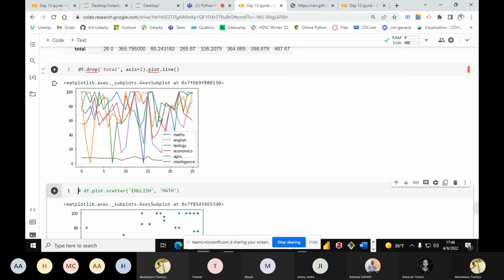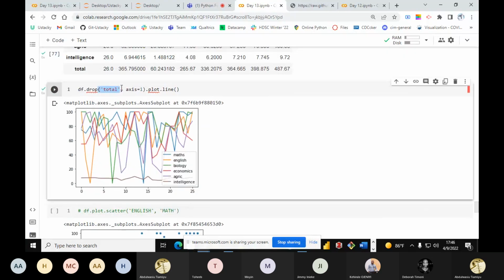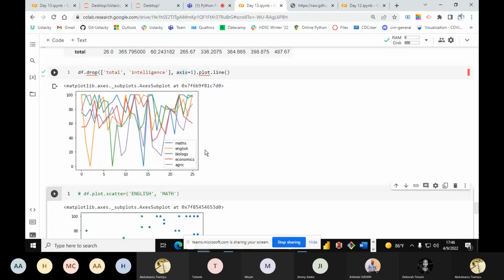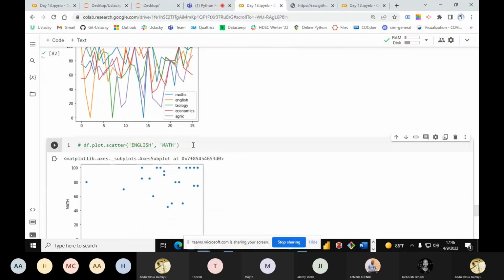I should remove that as well, because the scale is from 1 to 9. So to remove that, I just need to put a list of the columns that I don't need. So instead of having one, I have 2 columns that I want to remove. So I have it here. So basically, those are the Pandas plots. There are more beautiful libraries we can use for visualization. They are matplotlib and seaborn.